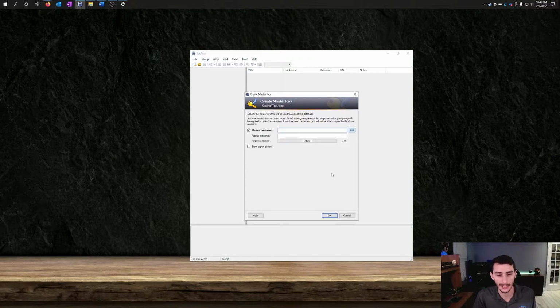So now we got to create a password. The master password needs to be a very, very secure and very complex password. Okay, this is do as I say, not as I do, because I'm showing you. So I'm going to do 1, 2, 3, 4. 1, 2, 3, 4. Please, don't do this. I'm warning you.